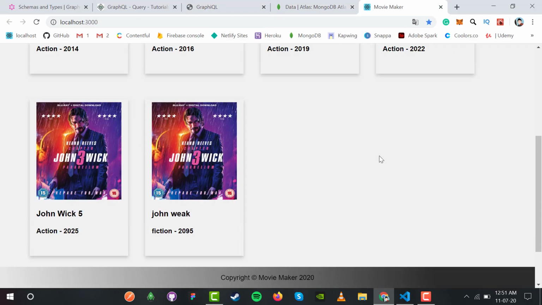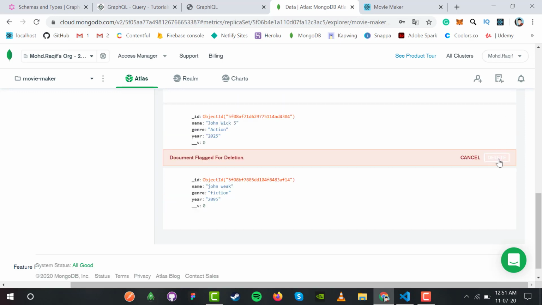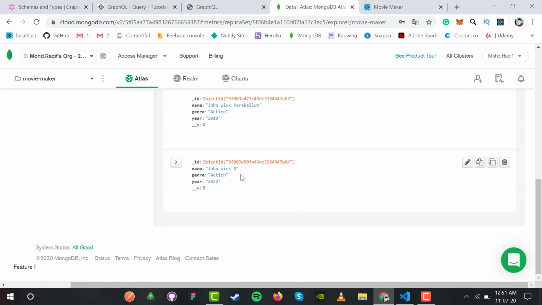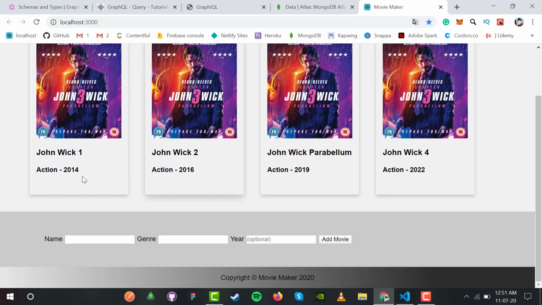So inside MongoDB, let us delete some of these movies. Let us delete this John Wick 5. Now we have just 4 movies over here: John Wick 1, 2, Parabellum, and John Wick 4. Inside the movie maker, if I refresh, you will see 4 movies over here, 1, 2, Parabellum, and then 4.